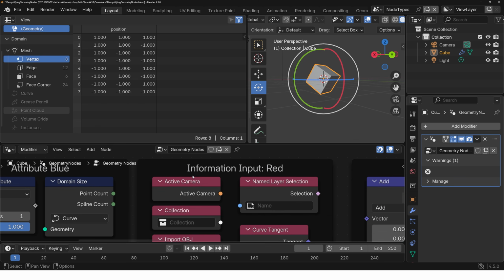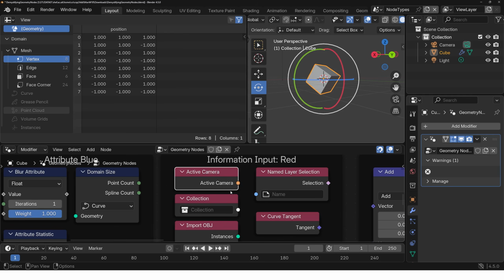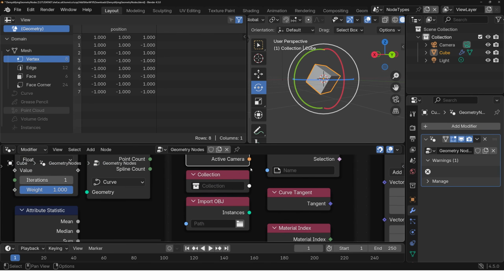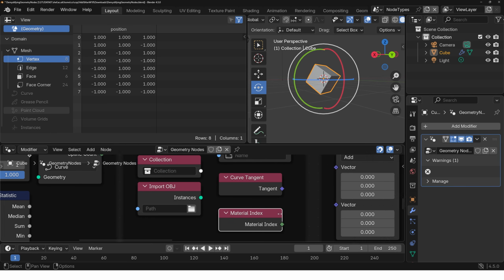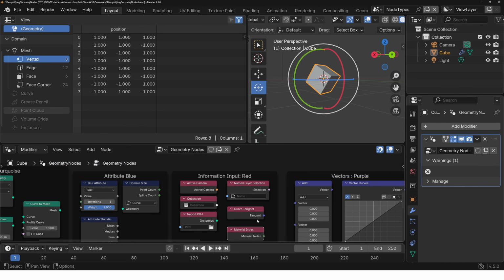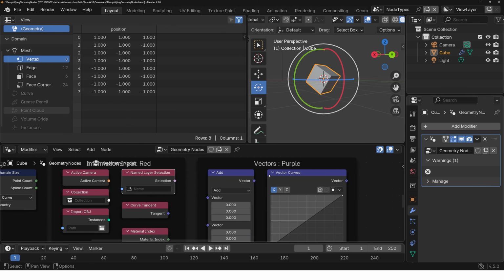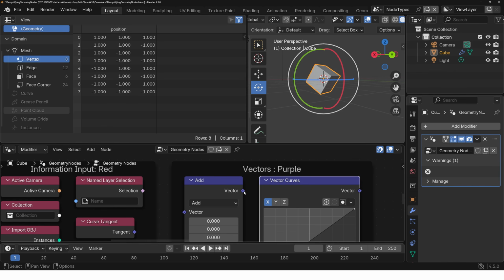Then you have information that's going to be input from whatever other sources. So information that's coming from outside the geometry node tree is going to be read. For example, you can see which camera is currently active by using this Active Camera node. You can get information about a collection using a Collection node. You can import certain things like OBJs, or you can find out what the index of the material is by using this, and so on and so forth. If you're ever taking information from something that's not currently a part of the node tree, it's going to be in red. Then you have any node that's going to be dealing with vectors. They're always going to be purple. And all of this matches up with the color of the socket as well.